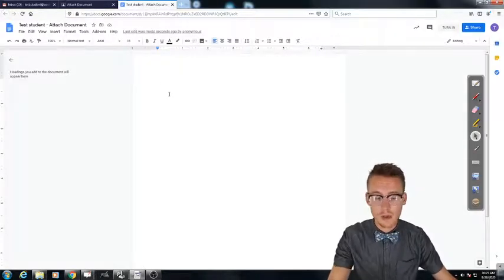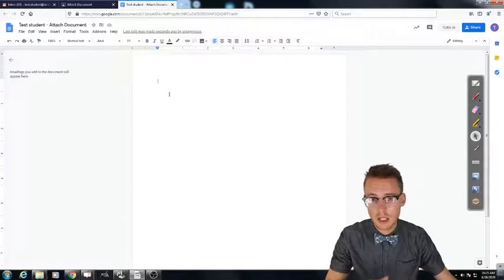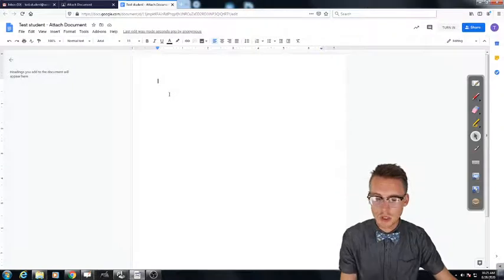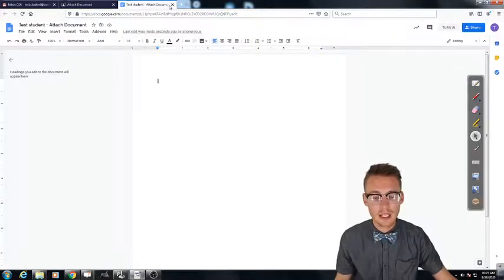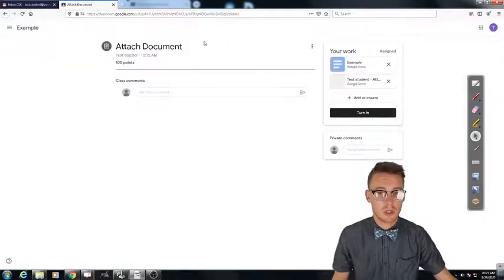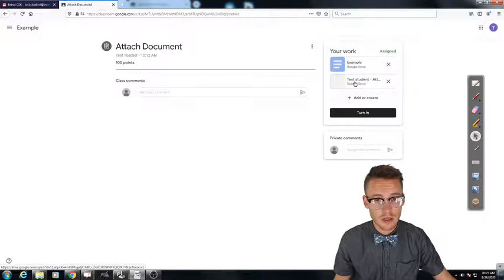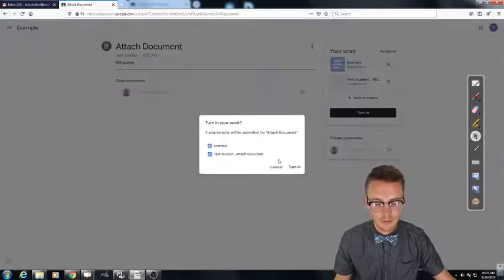Of course, you'll type it out just like you would on any Word editor, such as Microsoft Word. You just type out your assignment, title it. It goes into your Google Drive just like the other one. Once you're done, close it down, and conveniently, it is already attached as your work. Once you're satisfied with what you've done, you can then click Turn In.